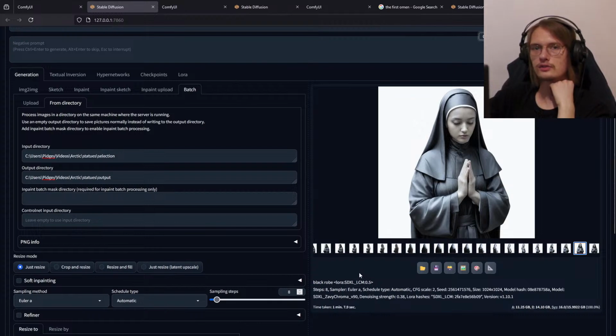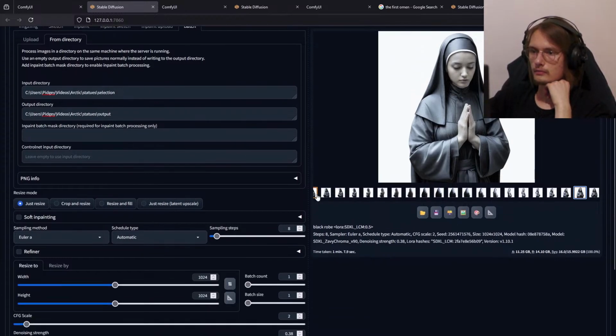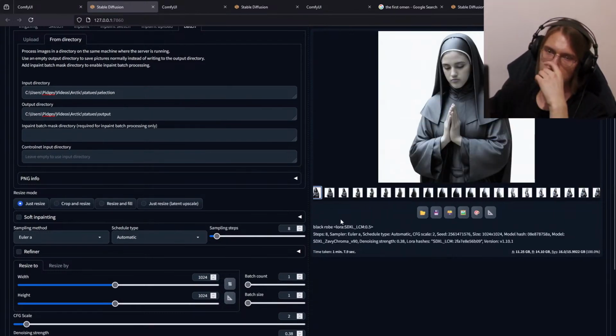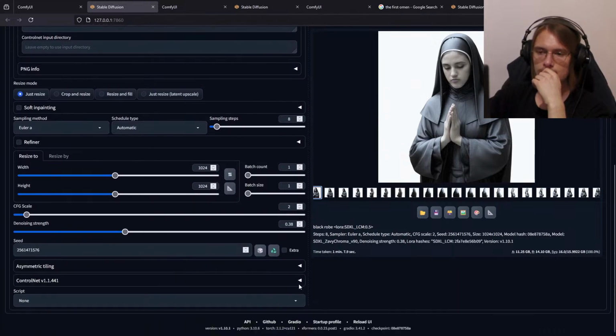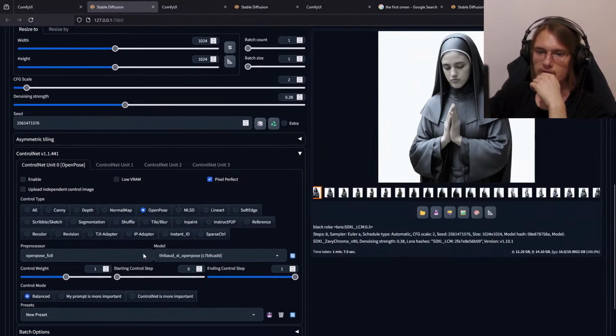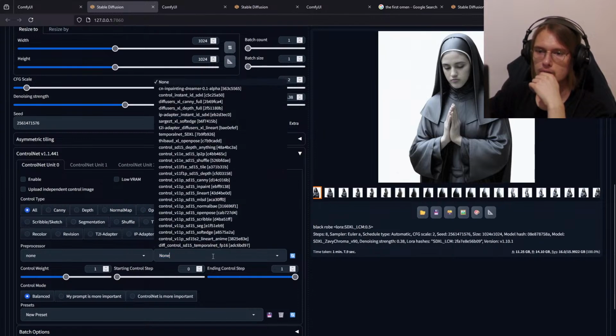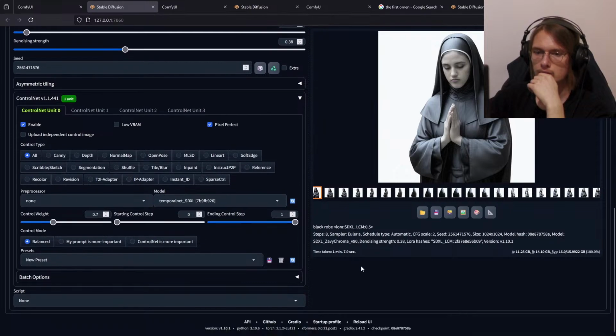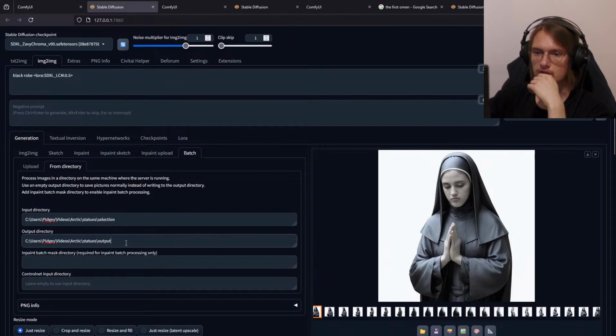Maybe I should activate TemporalNet, if anybody remembers what that is. If anybody even uses that anymore. I remember using it, but I don't even know if it's going to work. Do I even remember how to use it? TemporalNet SDXL, control weight like 7. Enable. Let's see if that makes a difference.